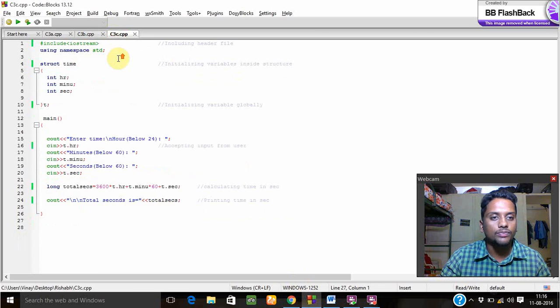Here is the program. First you have to declare the header file. Using namespace std is used to include files given in the program. Here we are initializing variables inside the structure. The structure is time. Here we are using hours, minutes, seconds to get the format. Here we are using int as data type. We are initializing the variables globally.